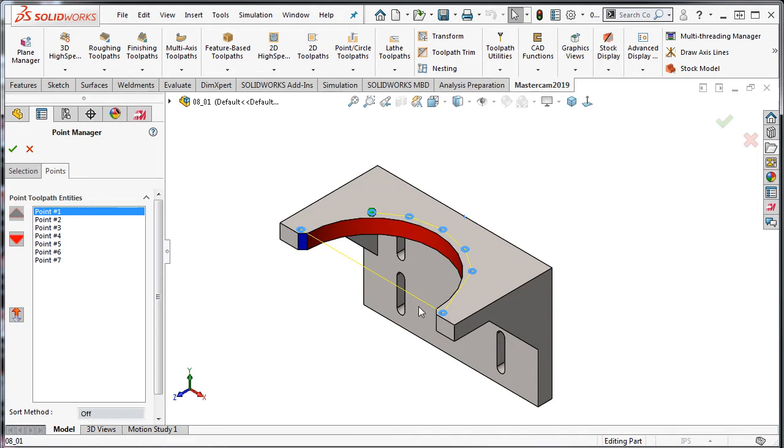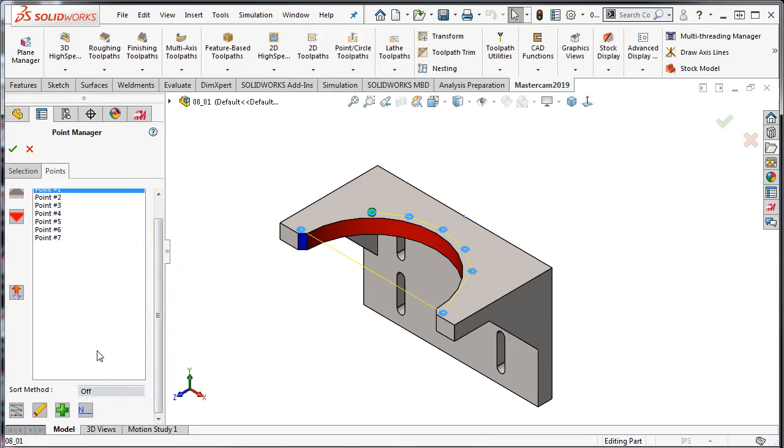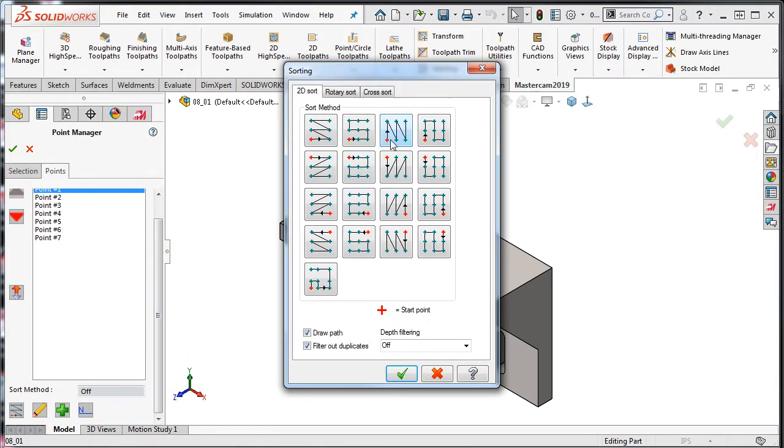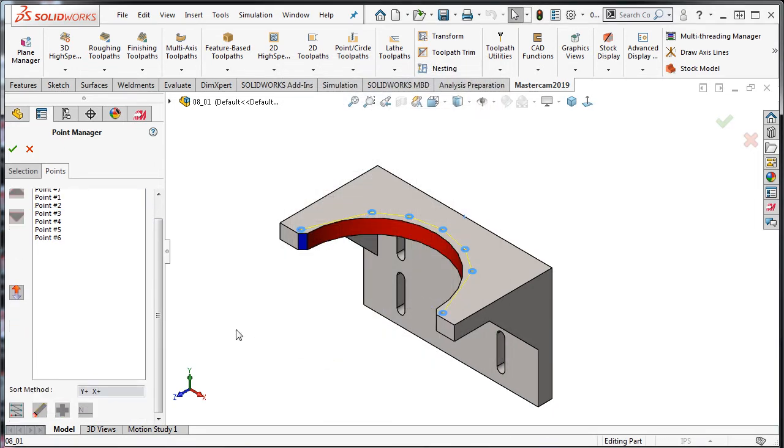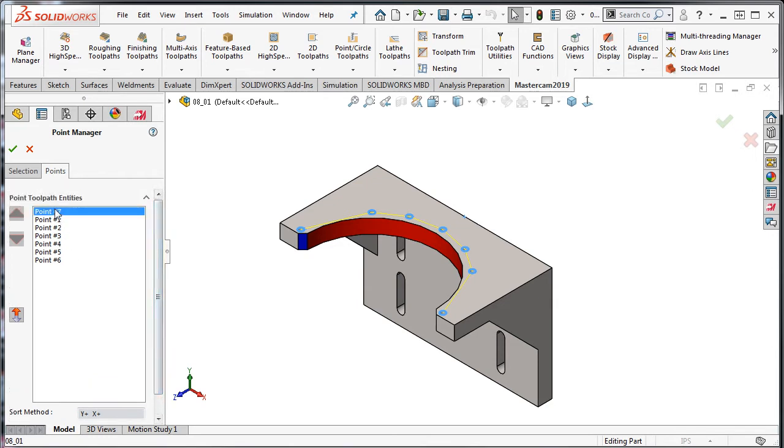This is not the order I would like the holes drilled in, so I'll scroll down, select the sorting options, and change to this one. I'll accept this selection. Verify that point 7 is the first one, and it is.